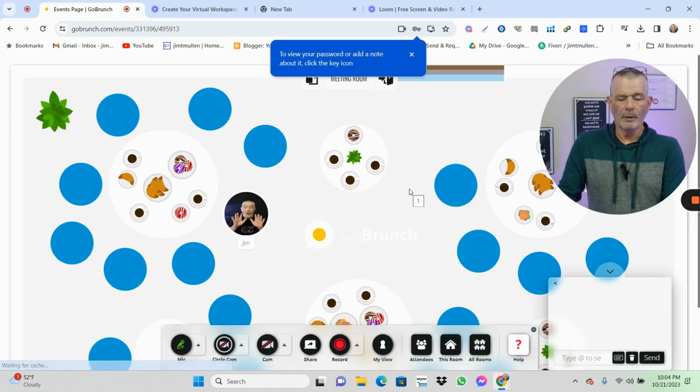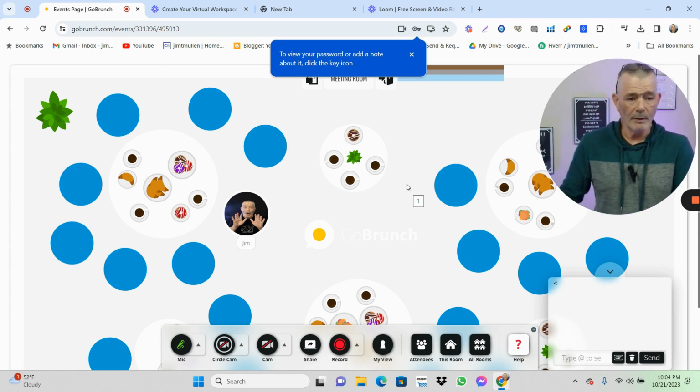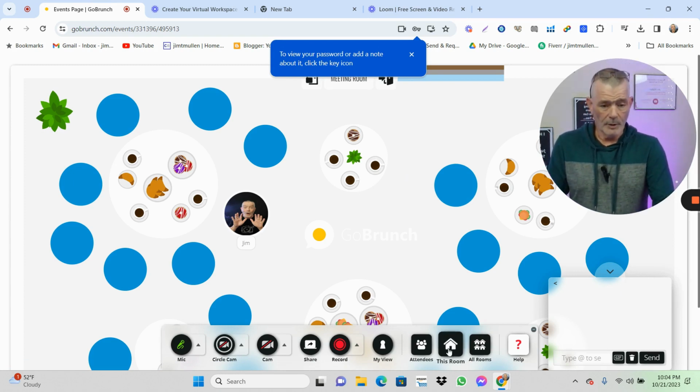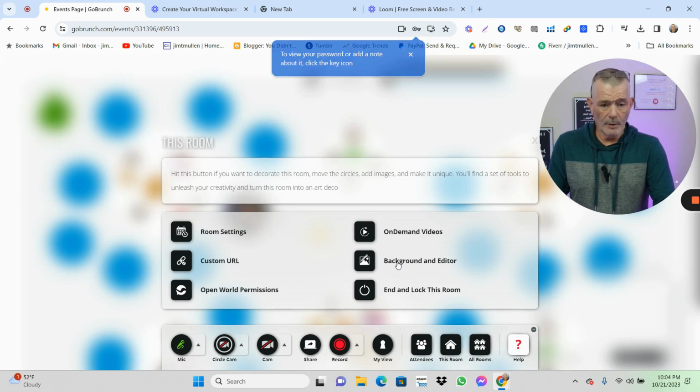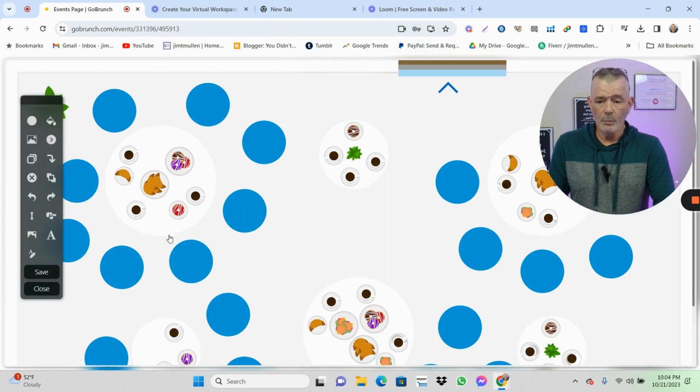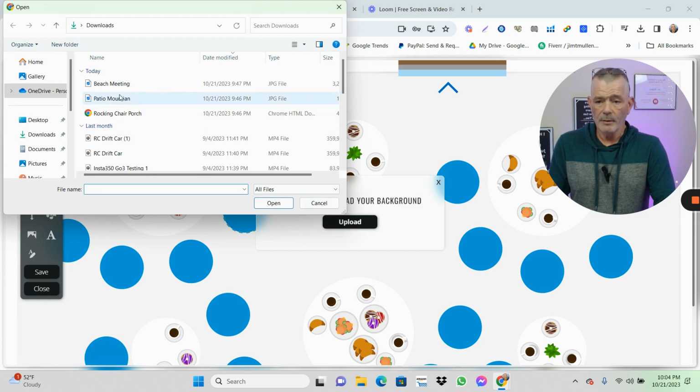Okay, there's the meeting room, but let's say I don't particularly care for this background, as you probably knew I was going to say. So we're going to go down to this room, and we're going to, remember now you're picking the amount of seats that you want in the room, right? So now I'm going to go to the background editor, and I'm going to upload a meeting that has 20 seats in it.